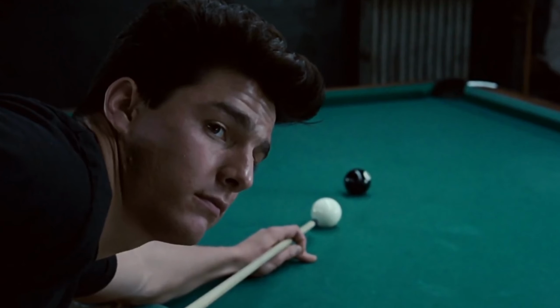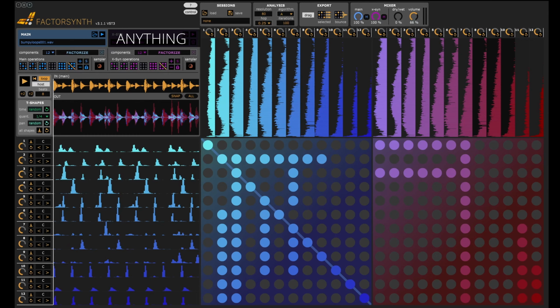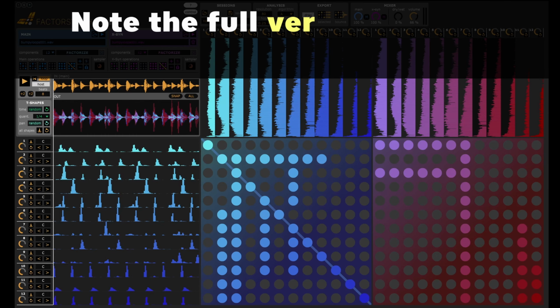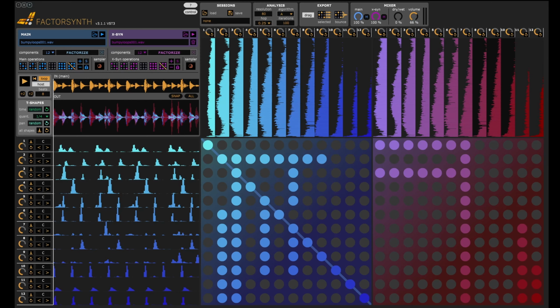This one is pretty easy. Load up a drum loop on the main channel and just about anything else on the Xsyn channel. Then turn the dry/wet down quite a bit, but use the changes that Factorsynth gives you to create a difference between, say, a chorus and a verse drum beat. That can sound like this.